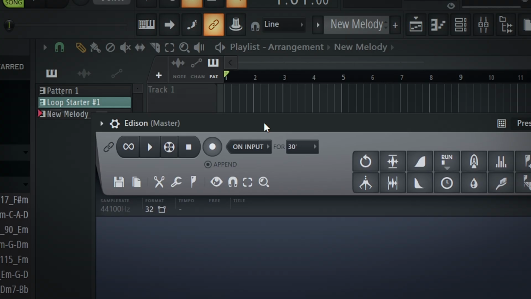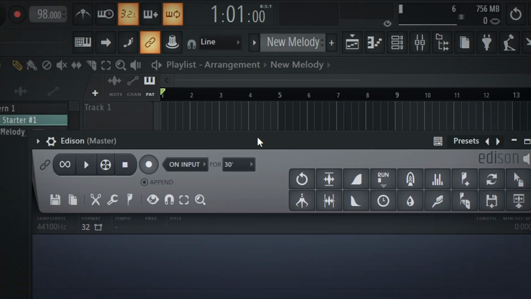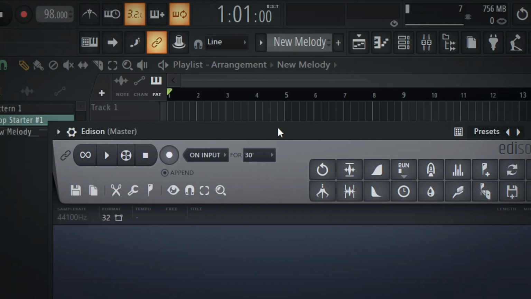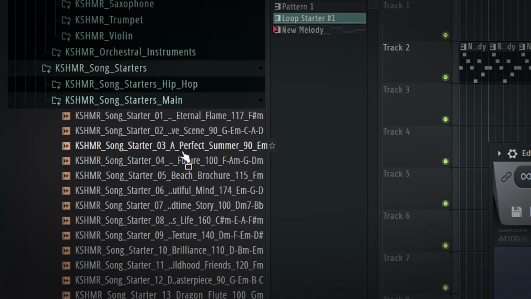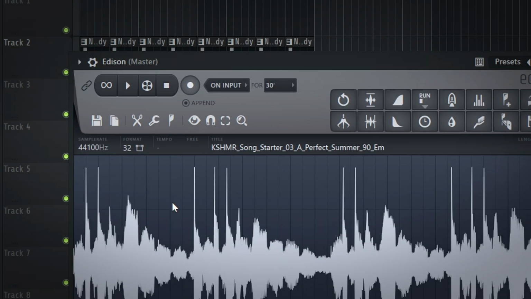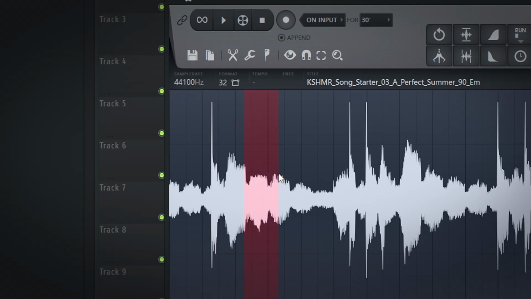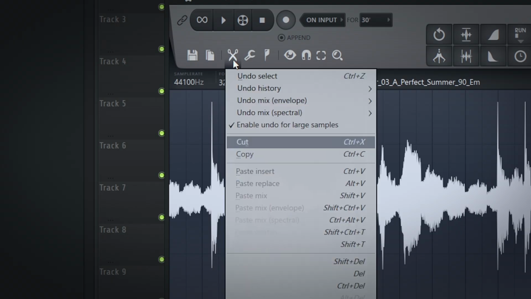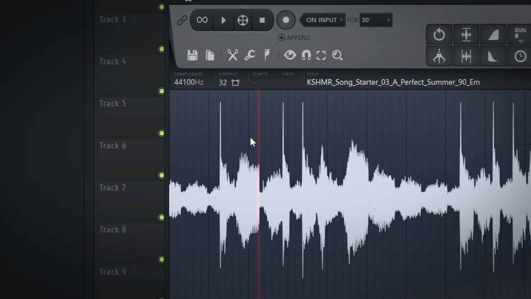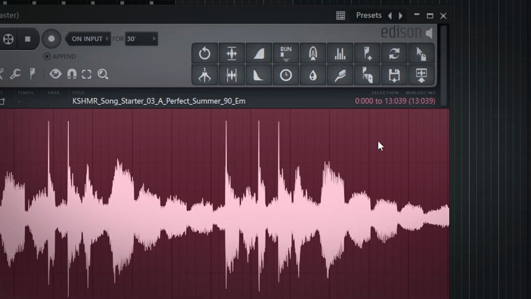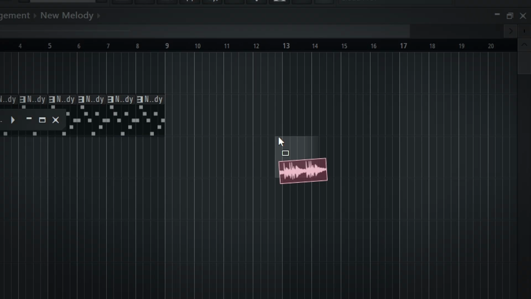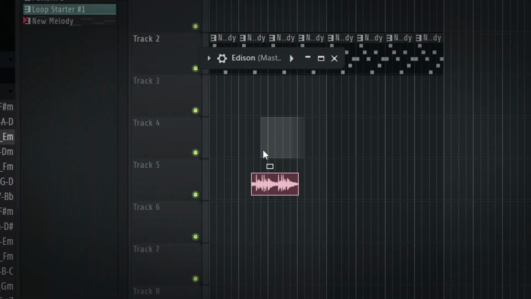If you click it, it will open the audio editor known as Edison in FL Studio. You can just drag any sample straight into it and start editing. And I want to just cut it. You can see I have made changes to the audio, and I'll just click on it and just drag the edited sample to the edit window.